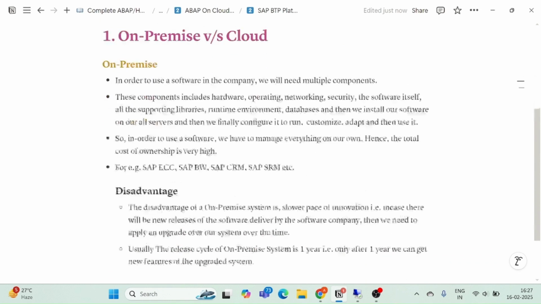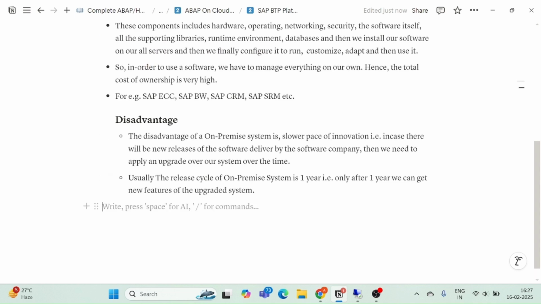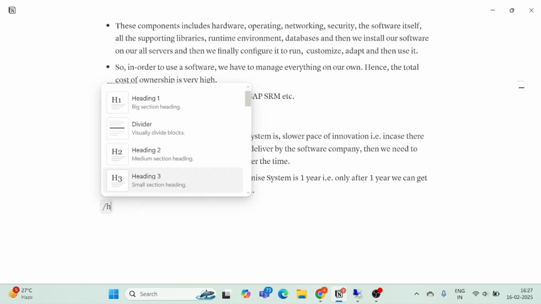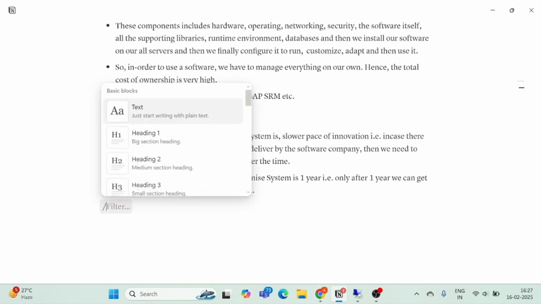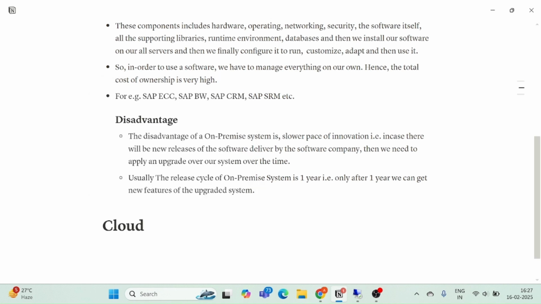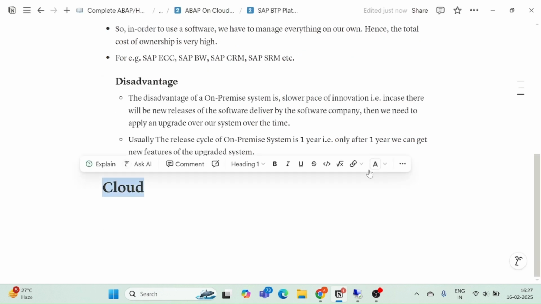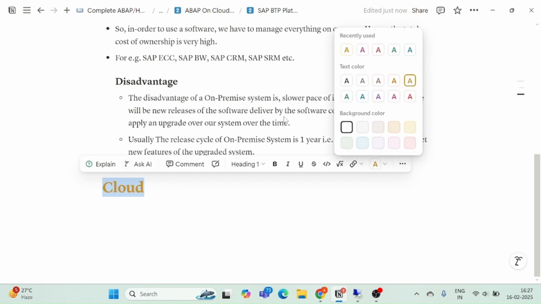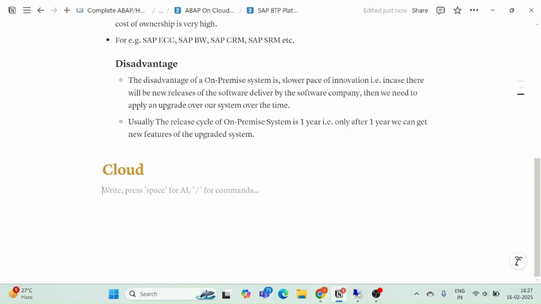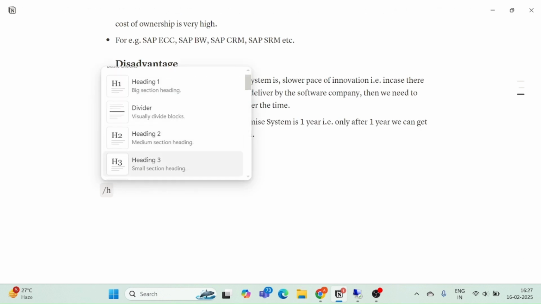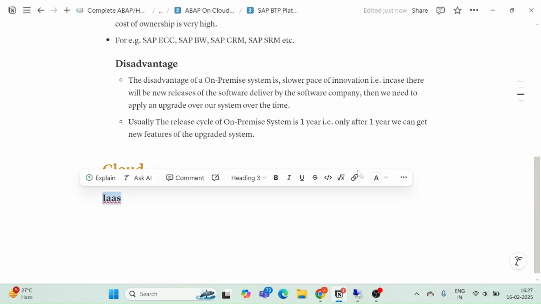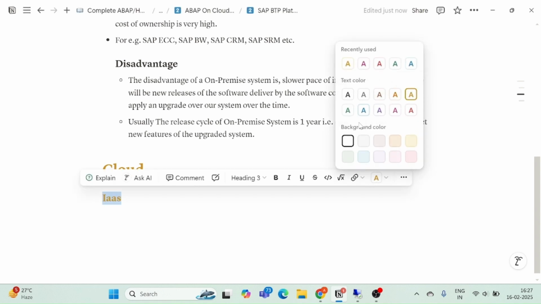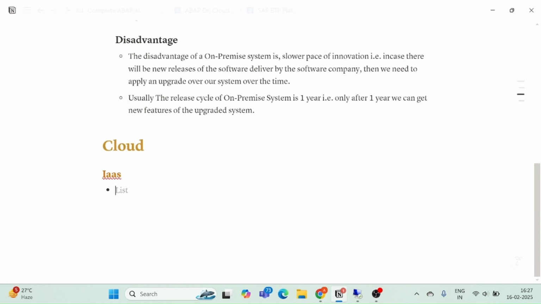Now we will talk about the cloud part. Cloud offers a variety of things. Cloud is not a single particular thing, it usually offers lots of features. So I will go through cloud in detail. Cloud can be divided into various portions, the first one being infrastructure as a service, also known as IaaS. One by one we will discuss it in detail. What is IaaS? IaaS stands for infrastructure as a service.